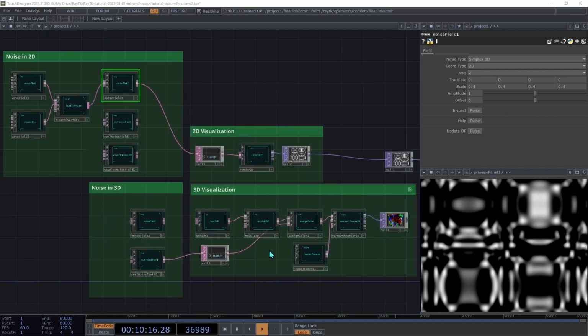And that's it for this section. You can try using different types of noise fields to drive parameters in your scene, like assigning colors, offsetting surfaces with the round operator, and so on.